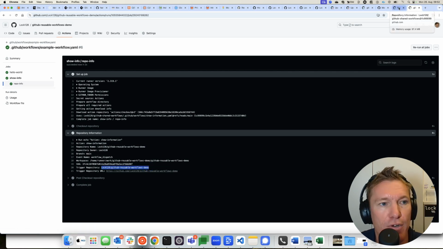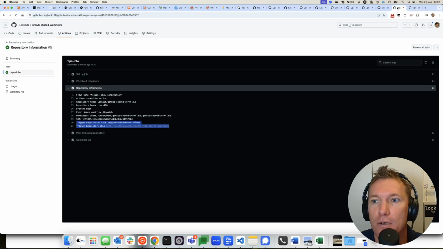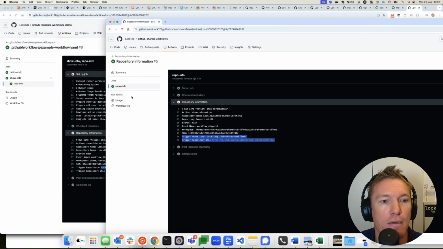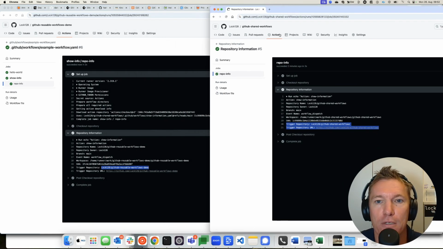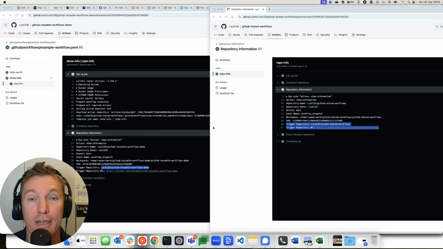So in contrary to this one, where we had seen their information about the GitHub shared workflows repository and the GitHub reusable workflows demo over here, we now see the information of that source repository. Now, wait, does this really mean that any workflow that you write in your GitHub public repository can be reused by other users? No, of course not.